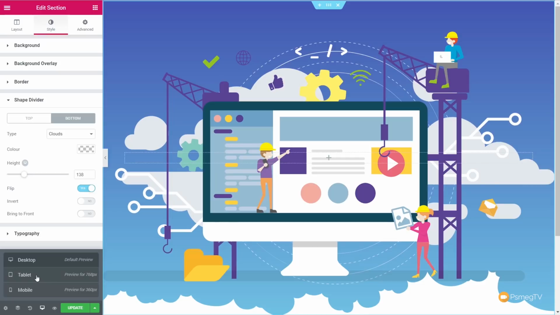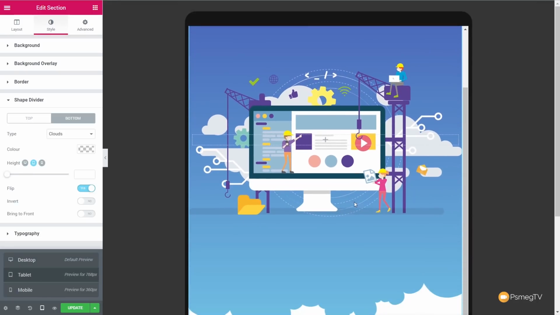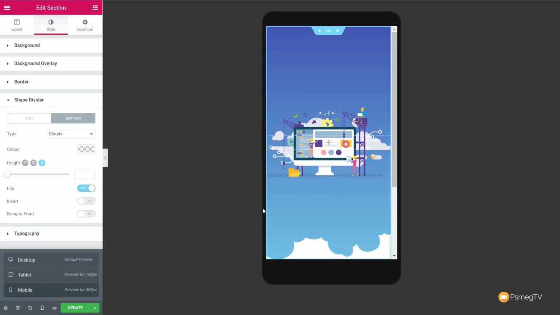However, come back into tablet, everything scales perfectly, no loss of quality whatsoever. Come down to mobile, and again, same thing again. Everything scales perfectly with no loss of quality.